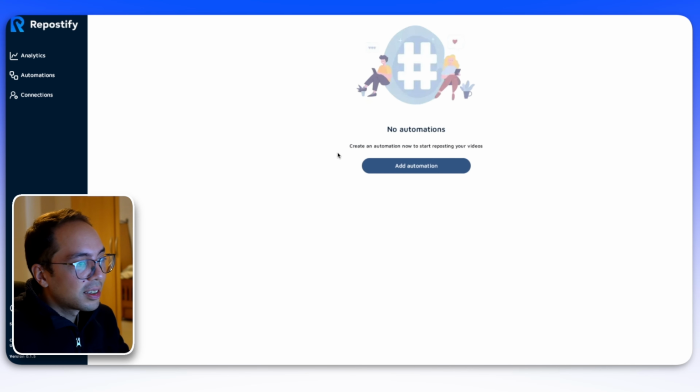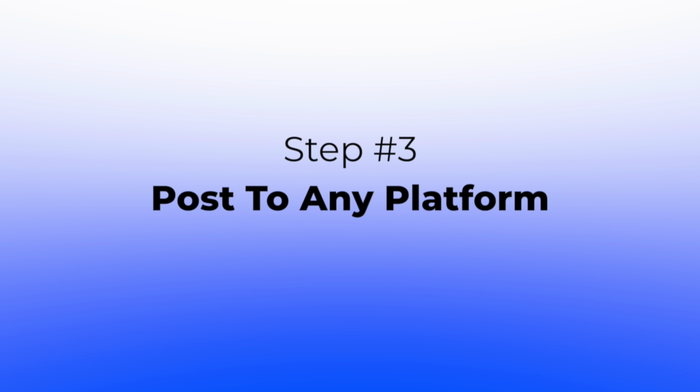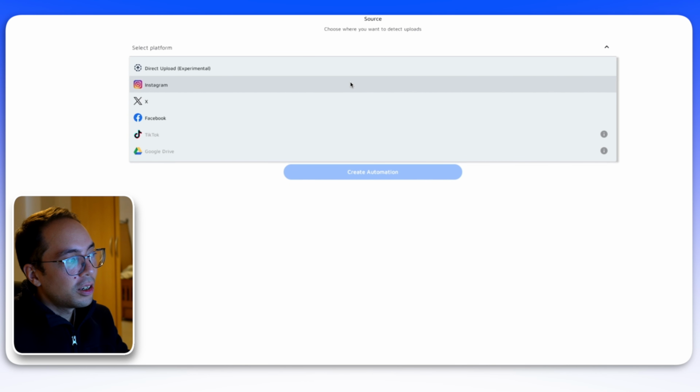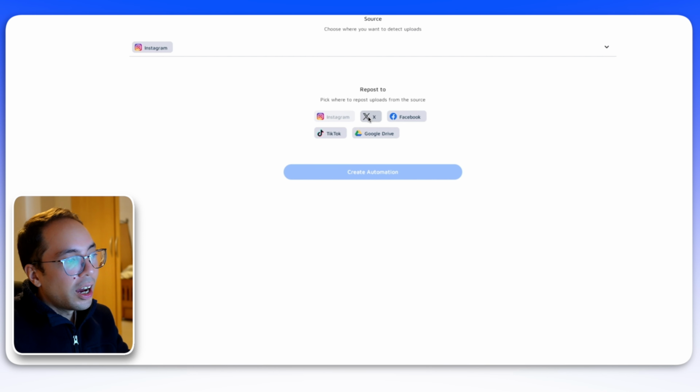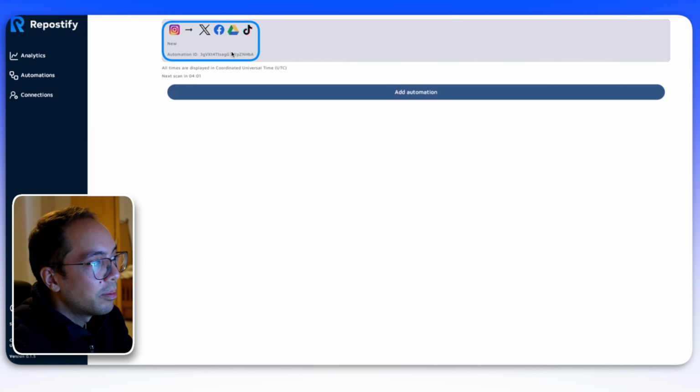So connect your accounts, then create an automation. So you can see here, source is where you're going to be posting your videos manually. So let's say every time I post a video on Instagram, a reel or a short, I want Repostify to automatically repost it to these platforms without me doing anything. I don't even have to log into these platforms. So you can see here that every time I post on Instagram, it's going to be reposted to X, Facebook, Drive, and TikTok.